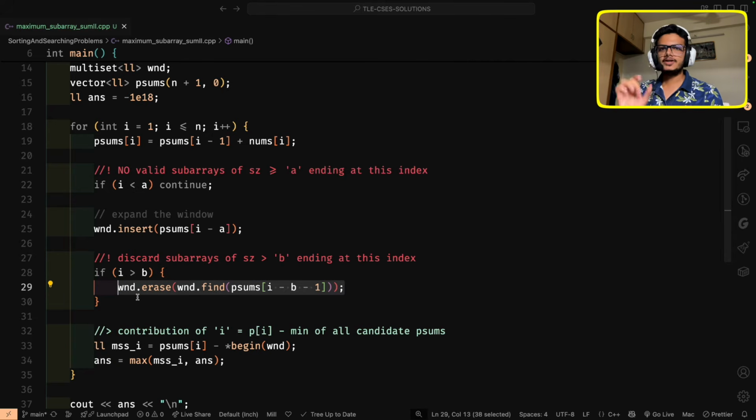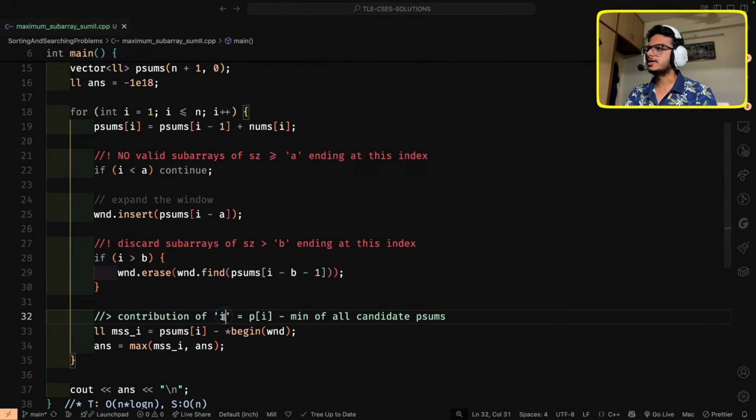So now effectively what we have is a window of prefix sums corresponding to the sizes in range a to b. So find the contribution of I. What is the contribution of I? It's p sum of I minus the smallest among all the prefix sums, right? And then update the answer.